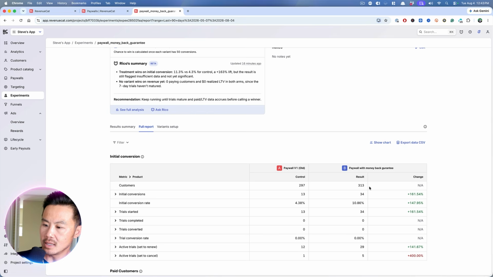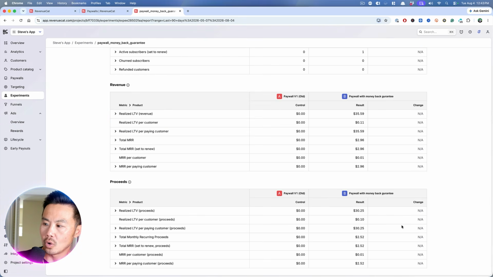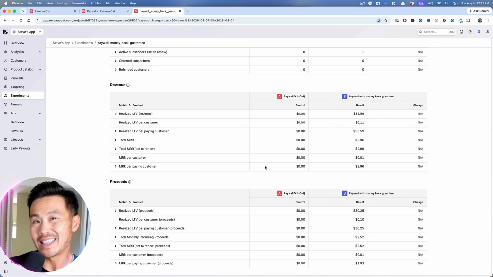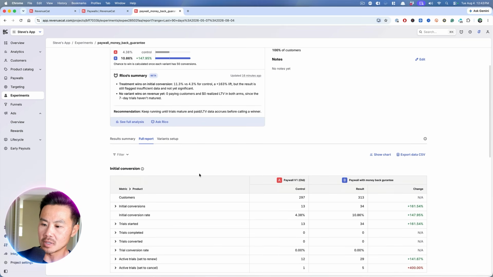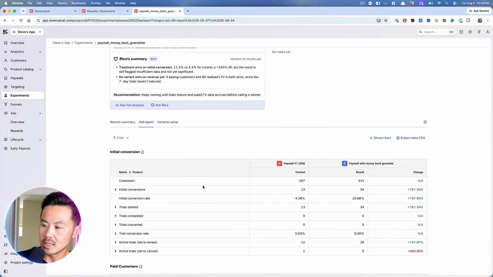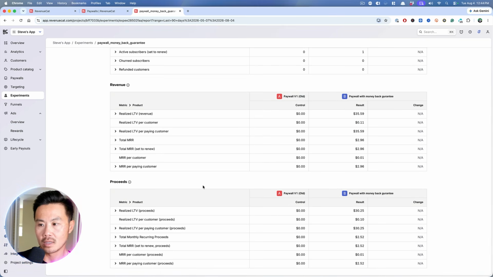And you can see that the initial conversions are up. The initial trial activations are up. The other thing I want to show you is if you scroll all the way down, you'll start to see the LTV and the revenue. And that's really what's most important too. So I pay attention to the very top in terms of the initial conversions, and then I pay attention to the very bottom, which is the revenues.